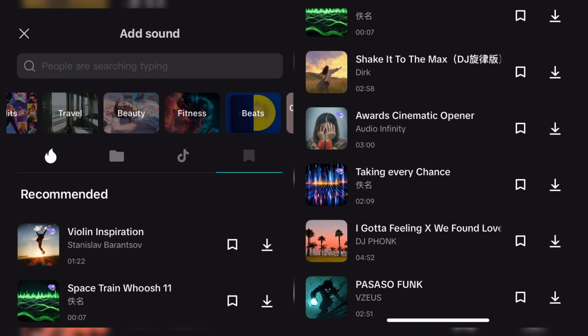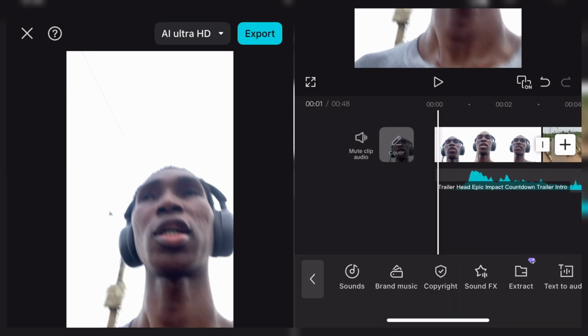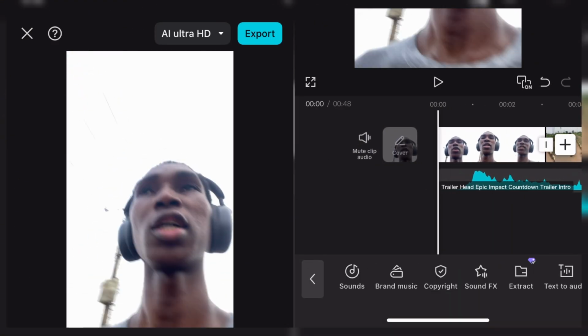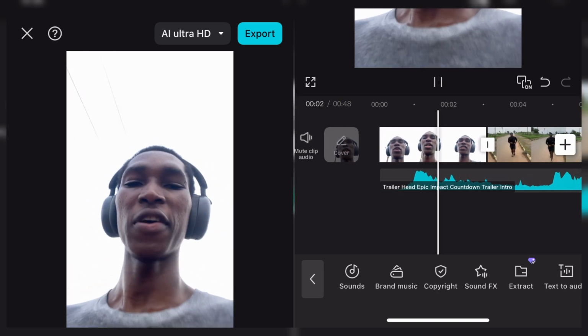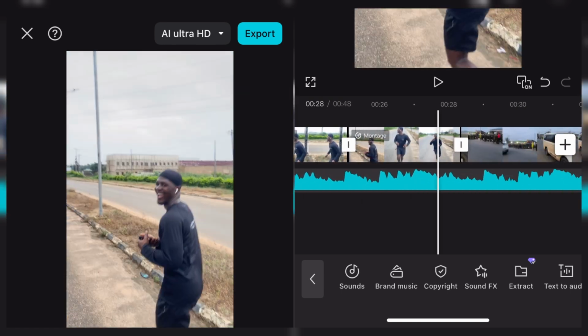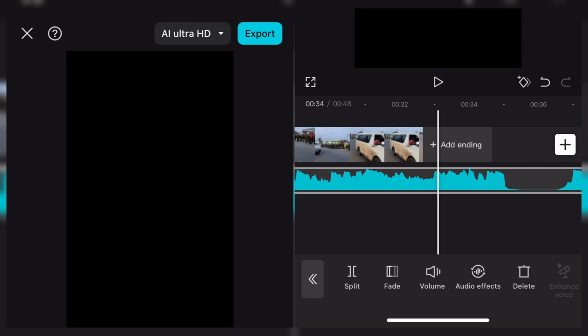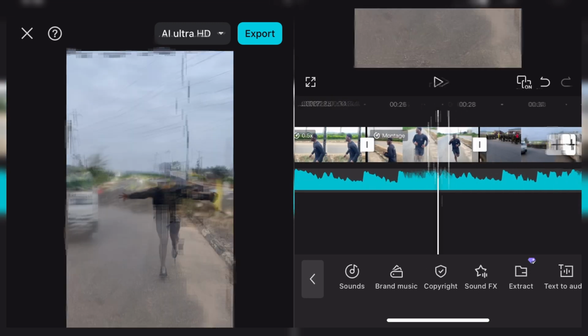To add the song is very simple. Just click on this plus button right here. And you can see now we have the song in the background. And I can just play it. Okay, so this will be the first half marathon. So now we've added our music. This is how you add songs from CapCut into your timeline.